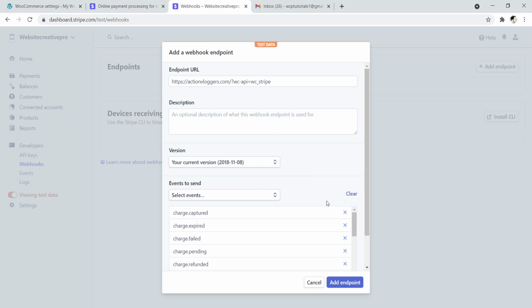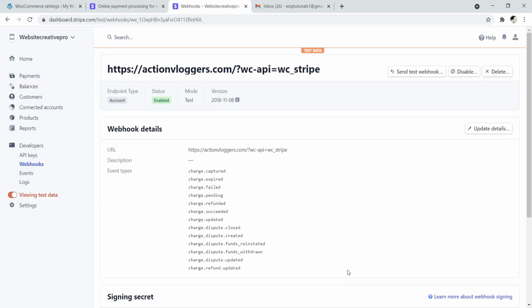Okay, so let's come down here. Actually, let me clear that out. Select event. There we go. Charge. Okay. Add event. There we go. Okay, now everything's set up.